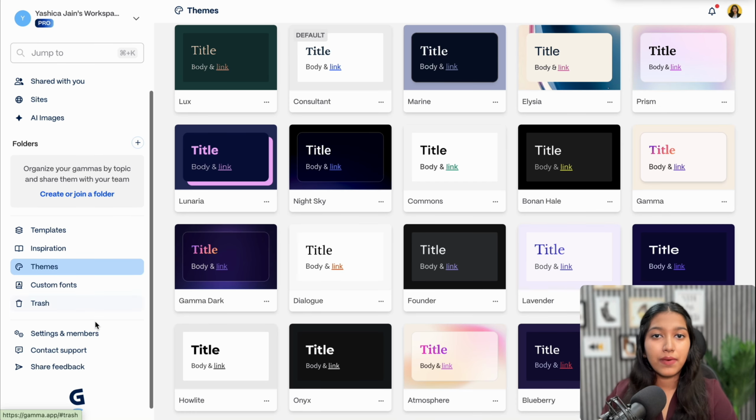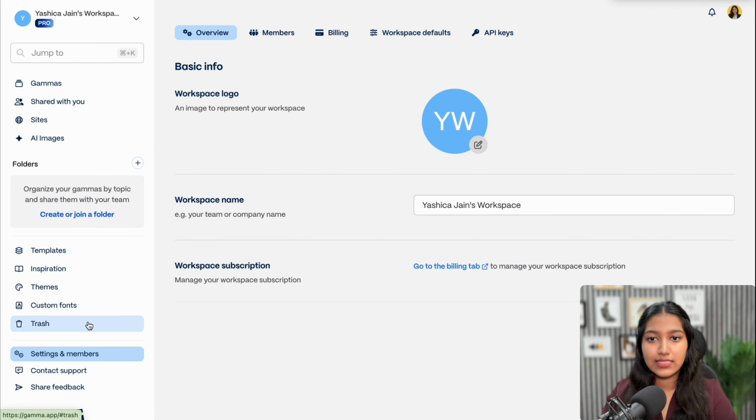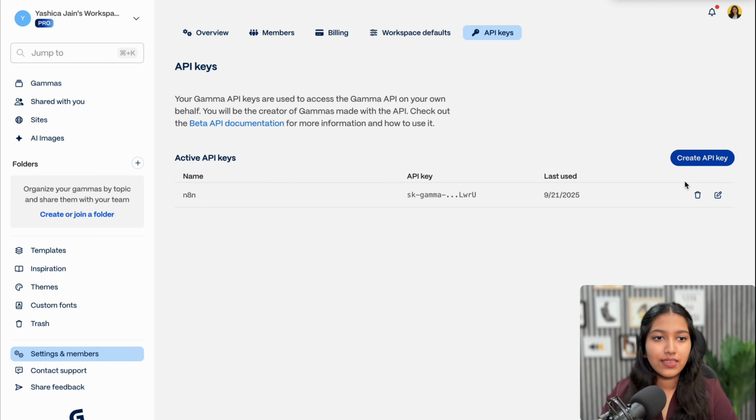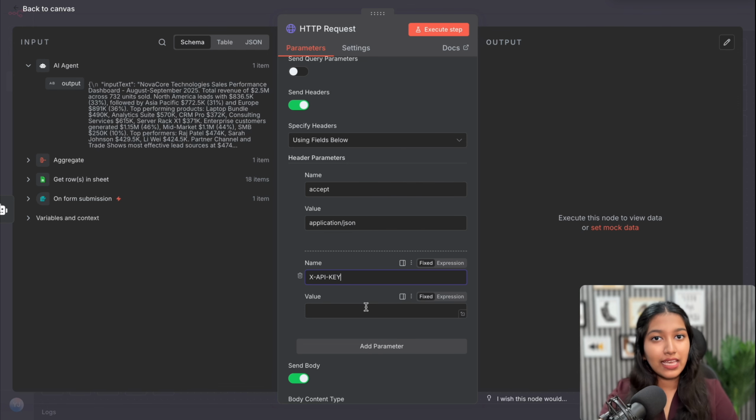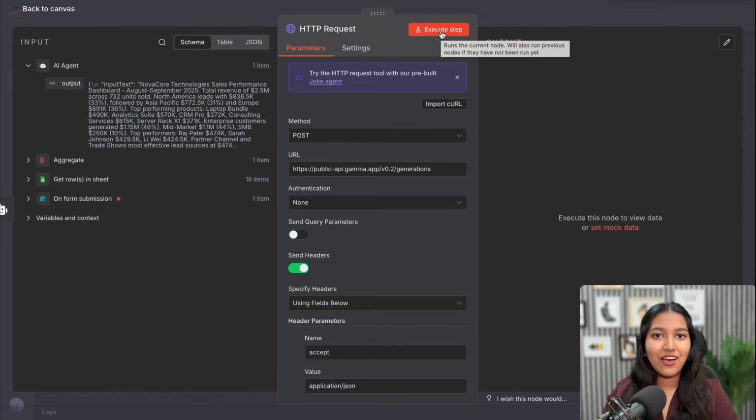After that, head back to your account, head over to settings and then API keys. Then simply click on create API key. Let's name it n8n automation and then click on create API key. Then copy the API key it has given and paste it right here. Okay, now let's go ahead and click on execute step.